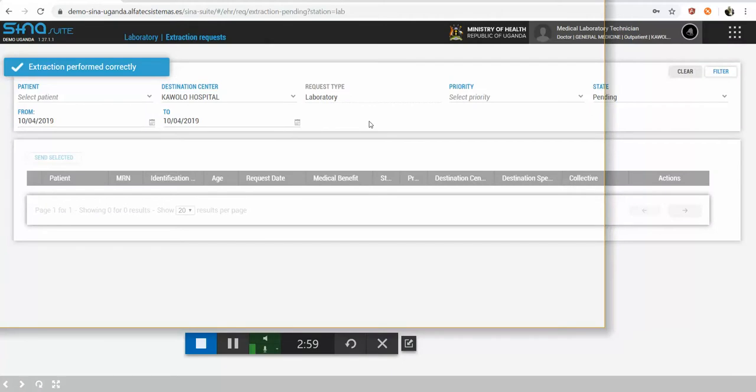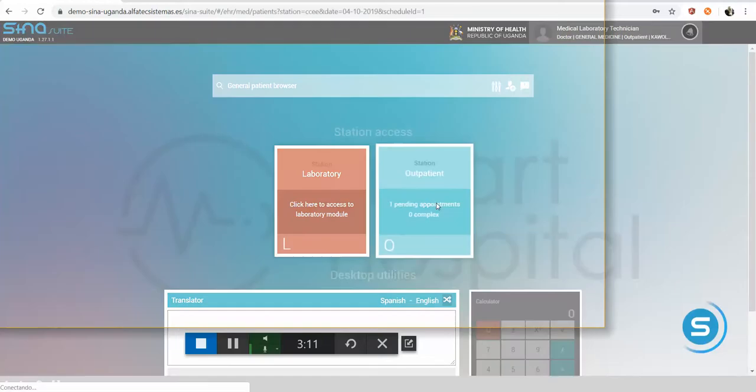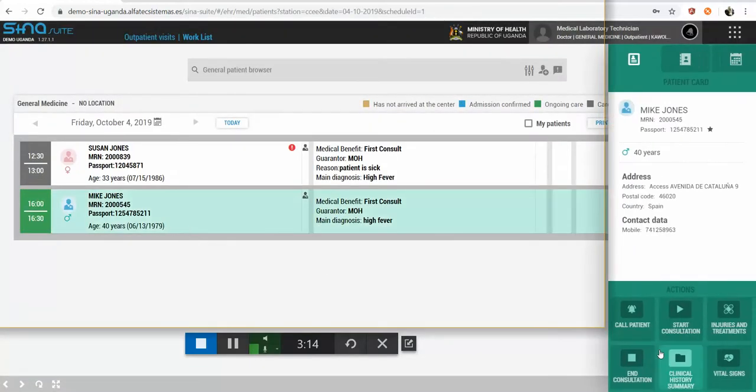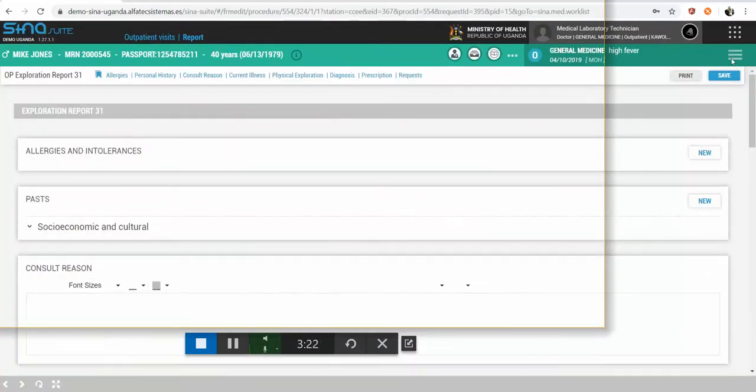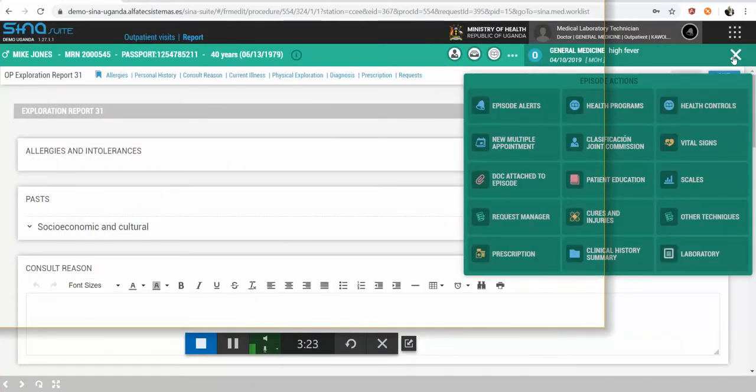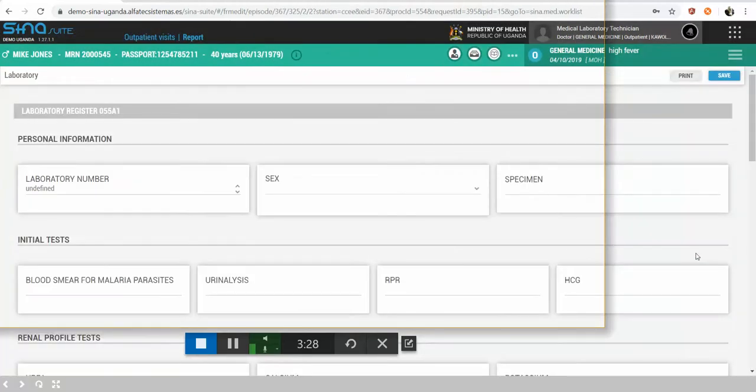So we accept this. Patient has marked the lab extraction as done. The patient goes back to the waiting room, and now the doctor is going to fill in the results. So we're going to go back to the patient. We're going to start the consultation, and in our episode menu, we have a menu that's laboratory. We're going to click on laboratory. The number, let's say this is 56.